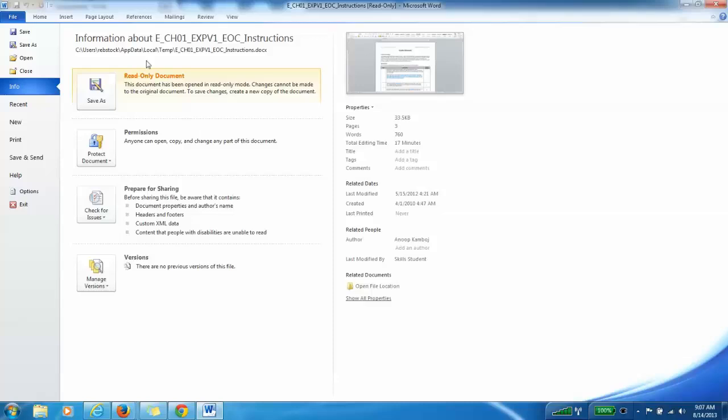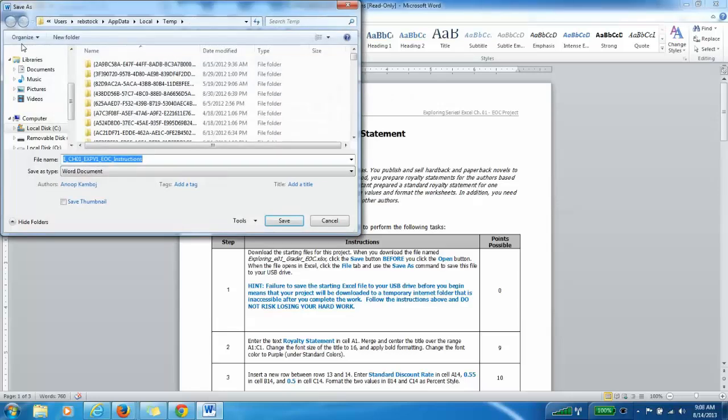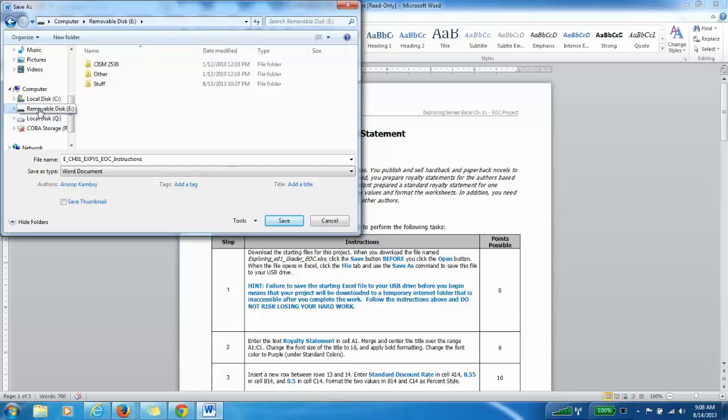So if you open the file, you want to go to the File tab first and click Save As. And then navigate to, hopefully, a place on your USB drive. The drive is here. And I recommend before you start projects that you create a CISM 2530 folder. And then within that folder, have a subfolder for every chapter. So that for Chapter 1 materials, we can click here, and we'll save the instructions file to the USB drive.